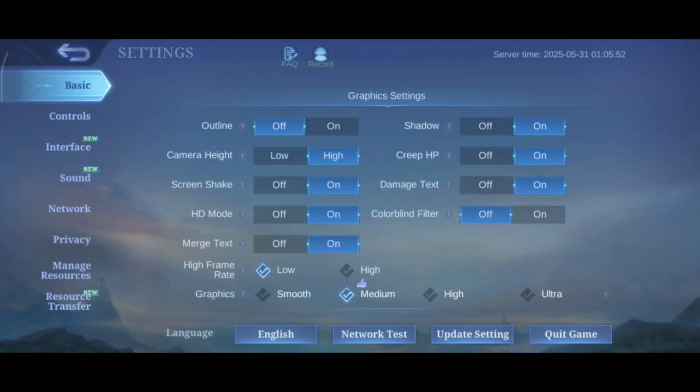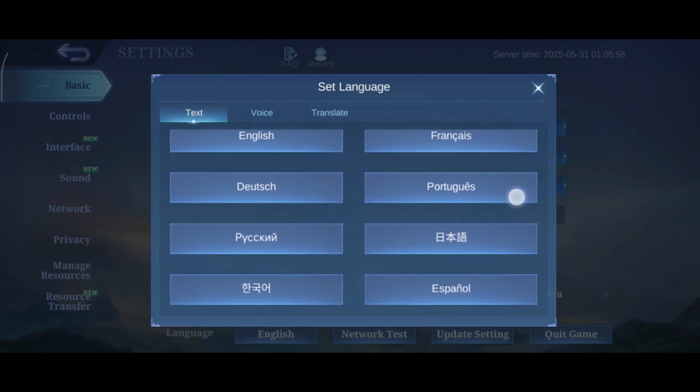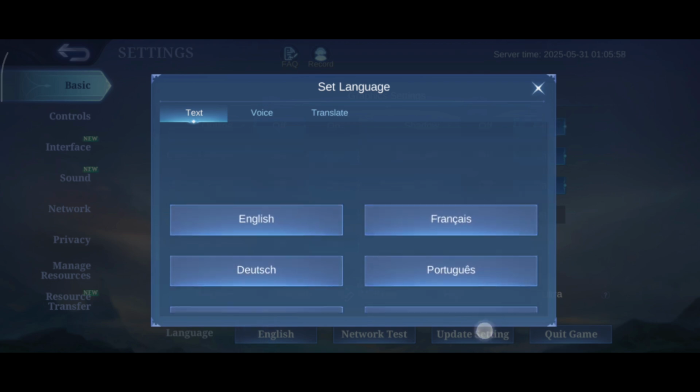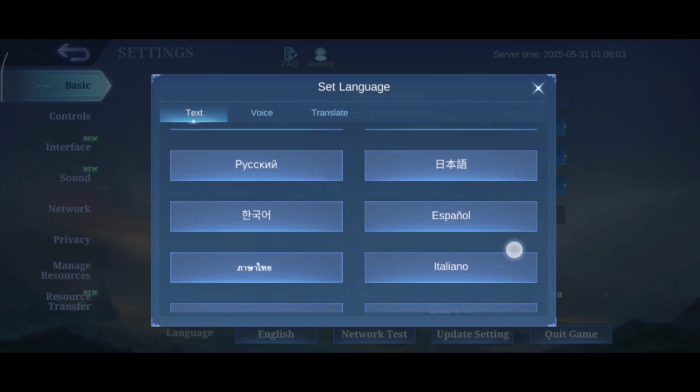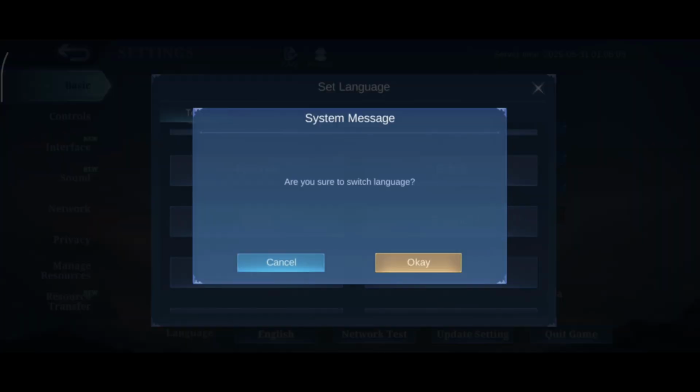Now just simply select your default language, that should be English. And once that is done, you can just simply change it to anything you like, from text, voice and transcription as well. Now I'll just select Spanish this time and then select OK once again. And that's it. Now after that is done, you need to simply restart the game and then your changes will take place. I hope this video helped.